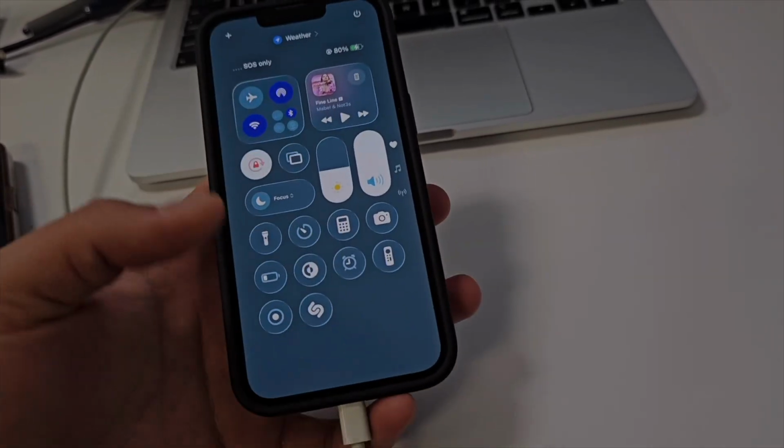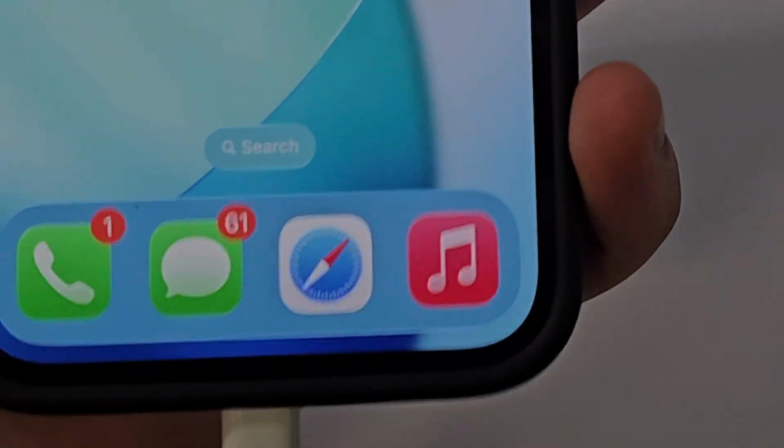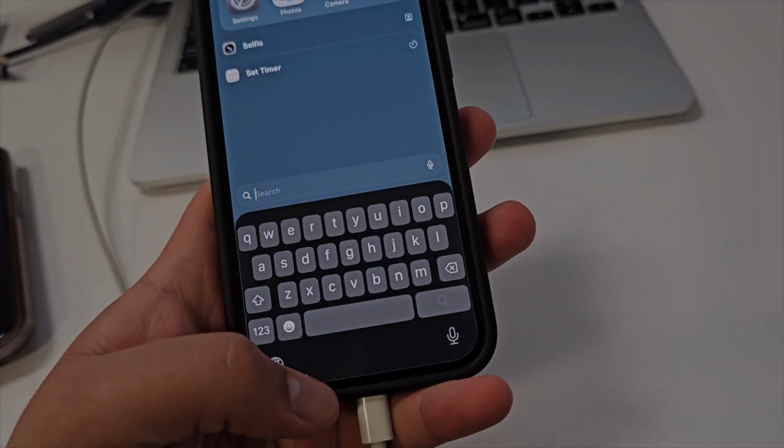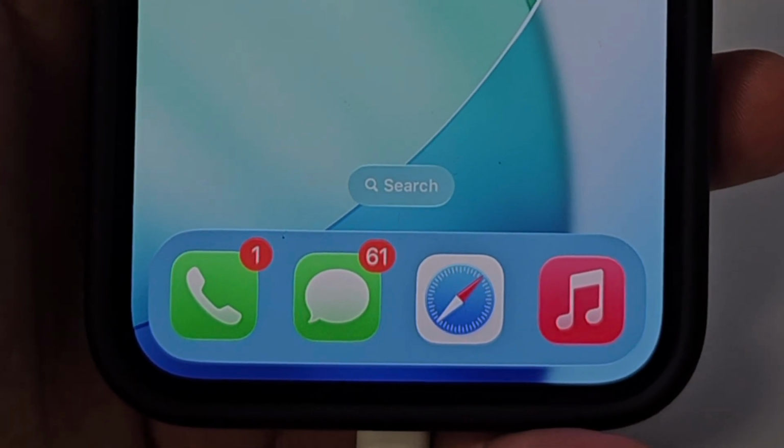By reducing the transparency, control center, camera controls, dock, and search bar, Spotlight, everything just gets more separated from the background, and the glass effect is gone, and it is cleaner and more usable, but it defeats the purpose of having liquid glass again.